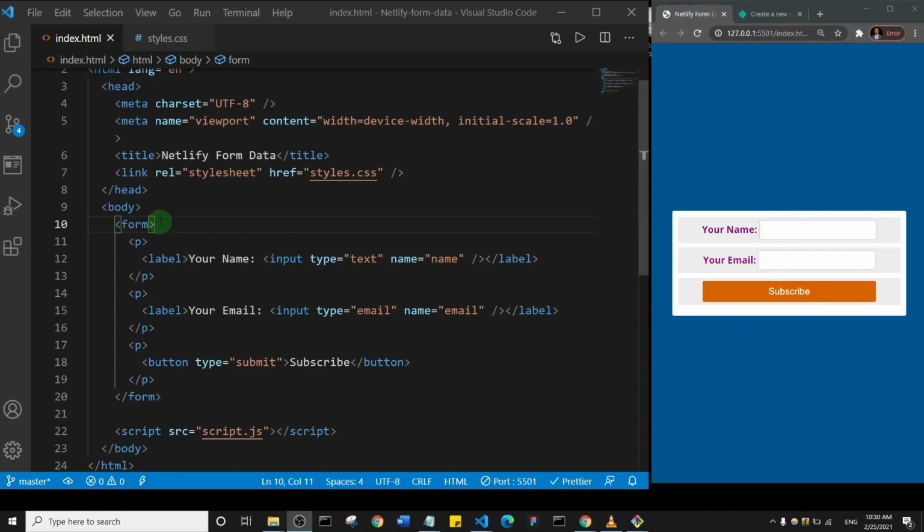So basically this is a simple form that I created. It has a name input and an email input, and then it has a button with the type of submit. And then I've added some styles to make the form look like what you see on the right. Now let me show you the modifications you need to do to be able to accept data on a form like this using Netlify.